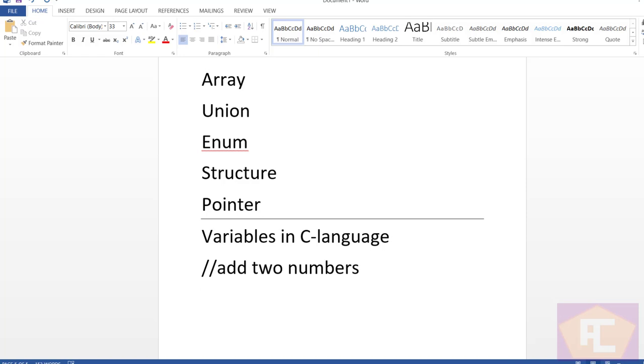So in other words, if you want to add 8 and 9, we need to put this 8 in a container and put this 9 in a container, and then we perform the addition. So that container is what is called a variable.